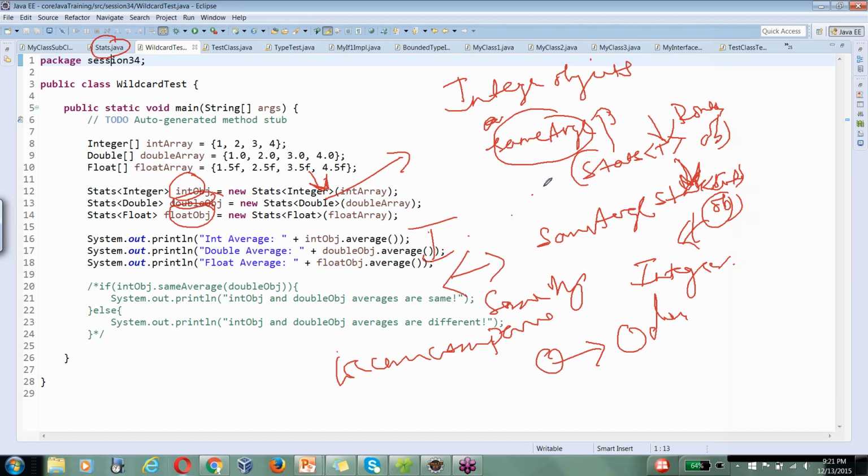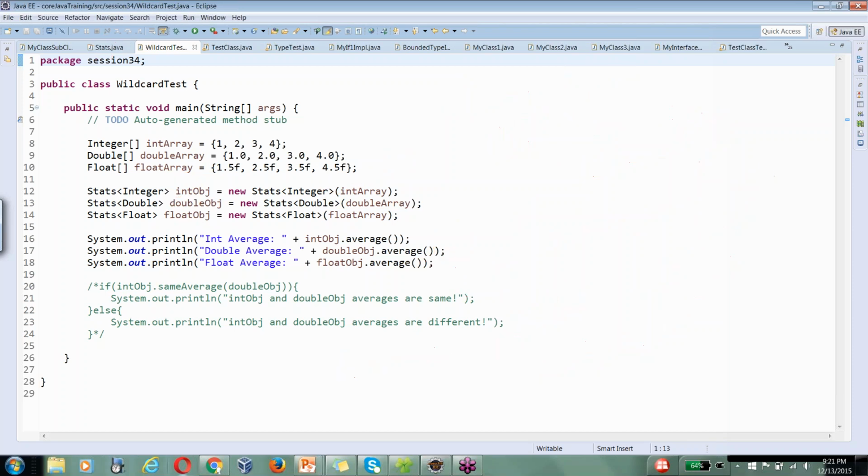But that is not what we want. We should be able to compare any Stats object which takes Number. We should be able to compare the average of Integer with Double, Float with Integer, not just Integer to Integer, Double to Double, Float to Float, right? That is achieved using this method by specifying the wildcard.